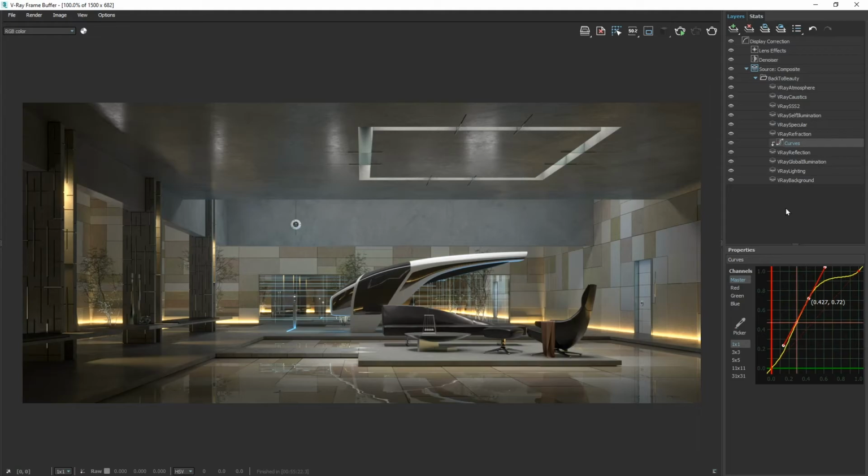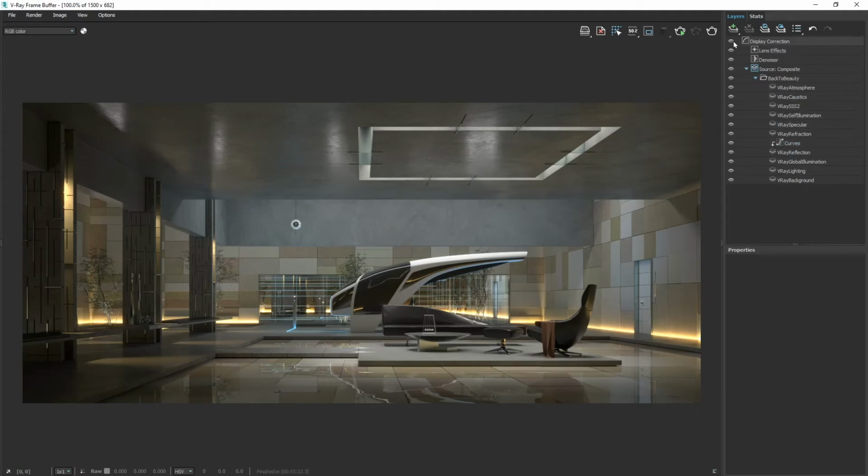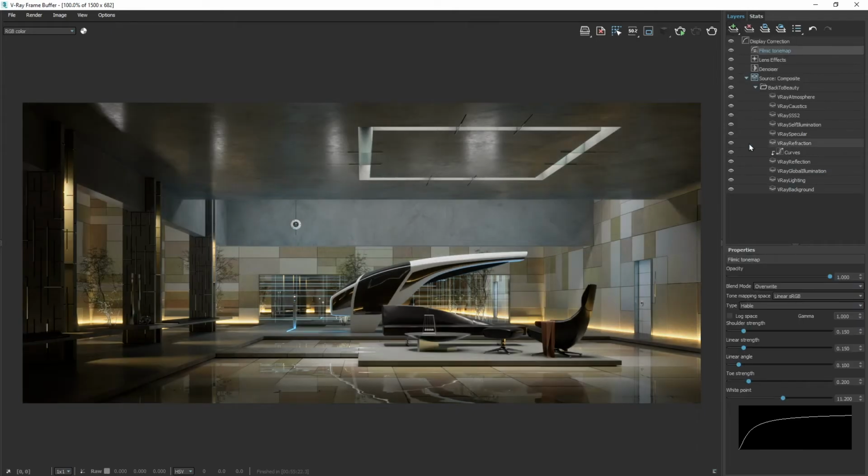powerful new correction tool, the Filmic Tone Map. First, let's deselect any layers and then create a Filmic Tone Map correction so that it is added to the top of our layer tree.